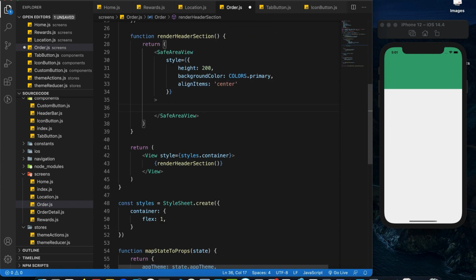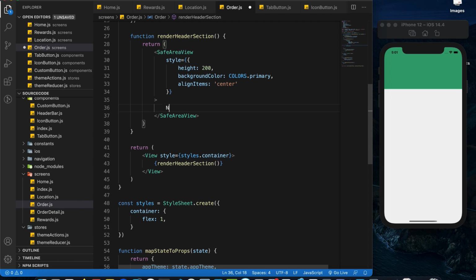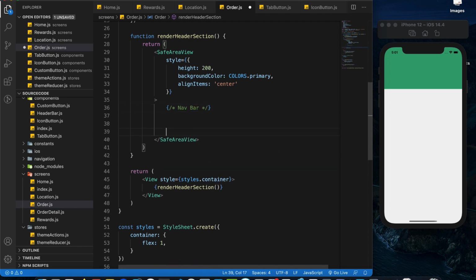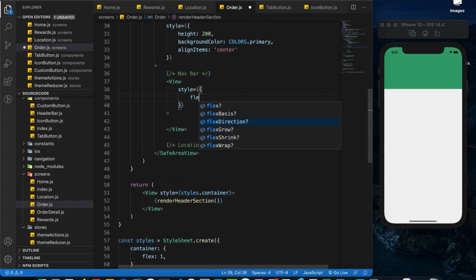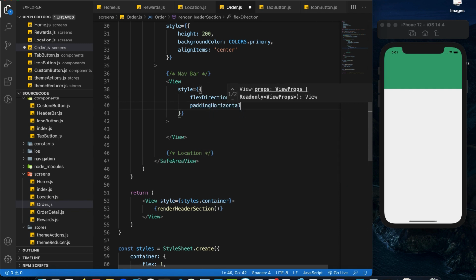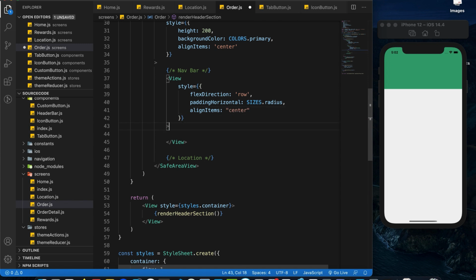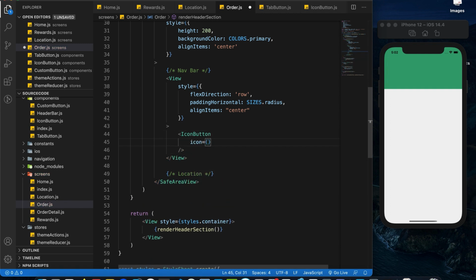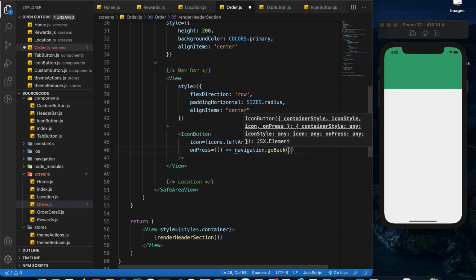So within this container view, there will mainly be two sections, which are the navbar and also the location. So for the navbar, we are going to render a container view, give it some styling. Flex direction equals to row, padding horizontal equals to sizes.radius, align items equals to center. And within the navbar container, we are going to render the icon button. Icon equals to icons.leftArrow, and on press, whenever I click on this icon button, I would like to go back to the previous screen. So navigation.goBack. Save it.